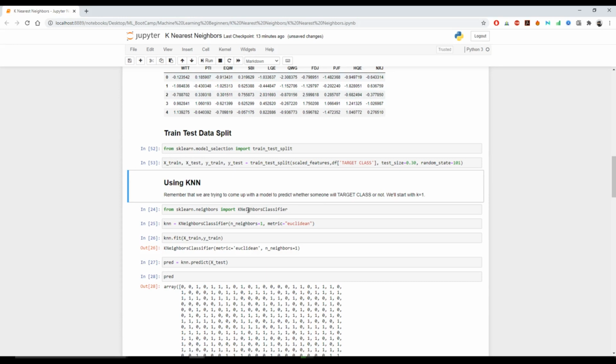So while importing this, I'm going to create the object of it. In this, I have passed the parameter as n_neighbors as 1 and metric as Euclidean. So why am I passing the metric as Euclidean?